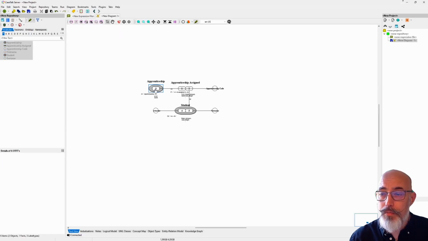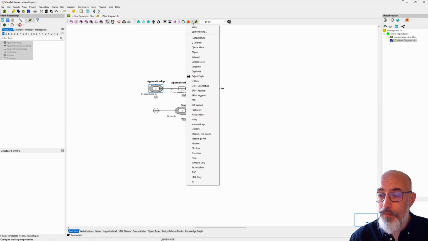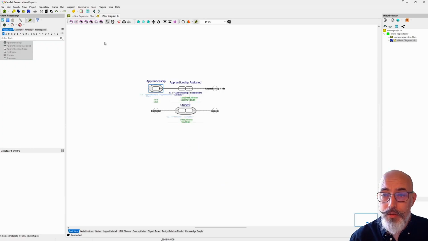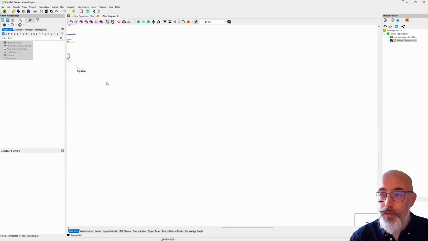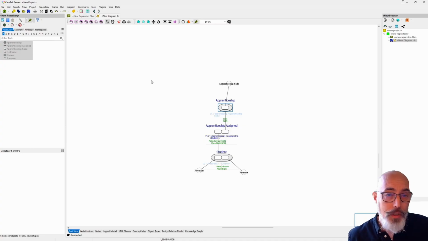drop it, and to make that a little bit nicer I have pre-made diagram styling for colors and settings, and we're going to make that layout nicely for us. I'm just going to center it, and there we have our first information model.